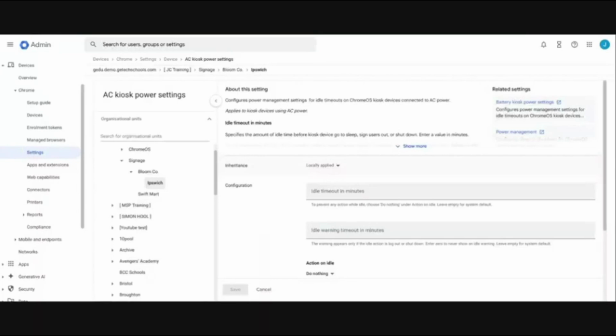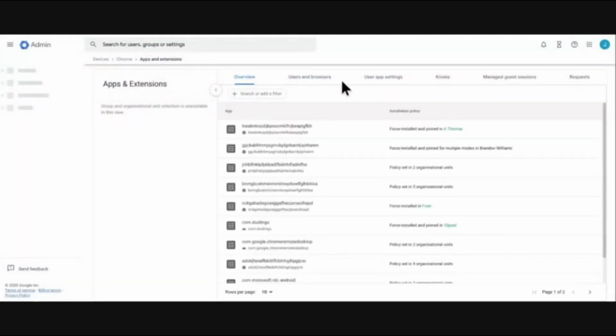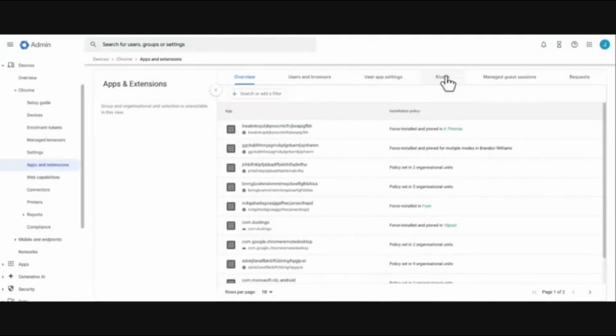So now we want to push out the Sodaclick player, for example. So again, from here, we obviously go down to devices, Chrome, apps and extensions. And along the top row here, you have kiosks.